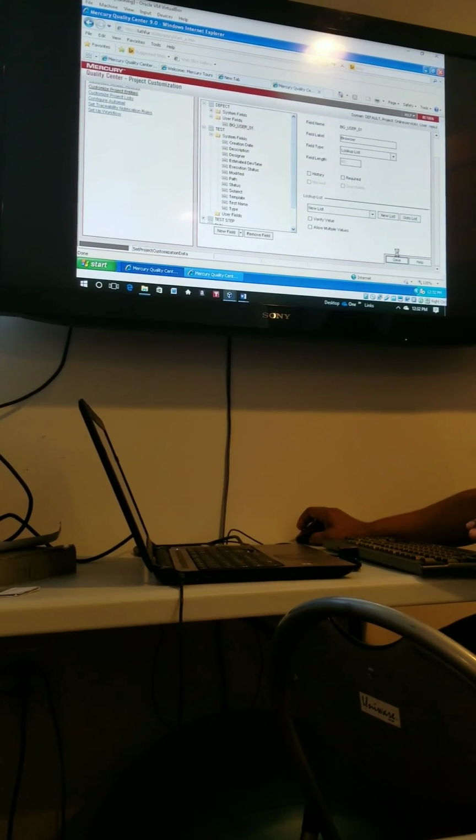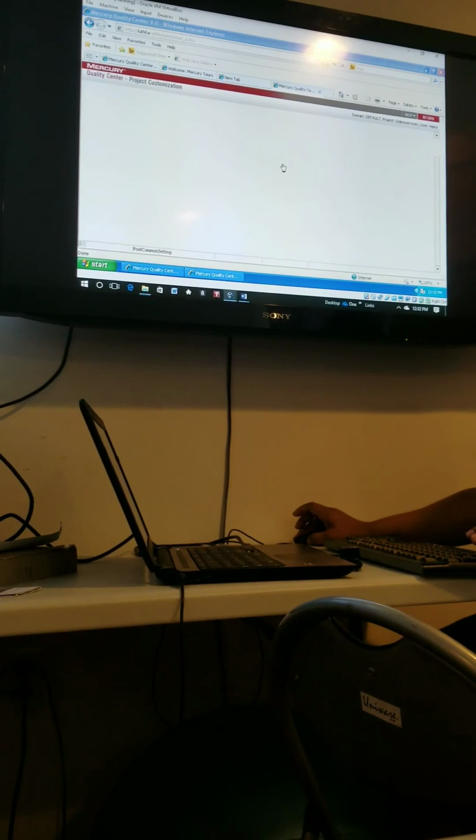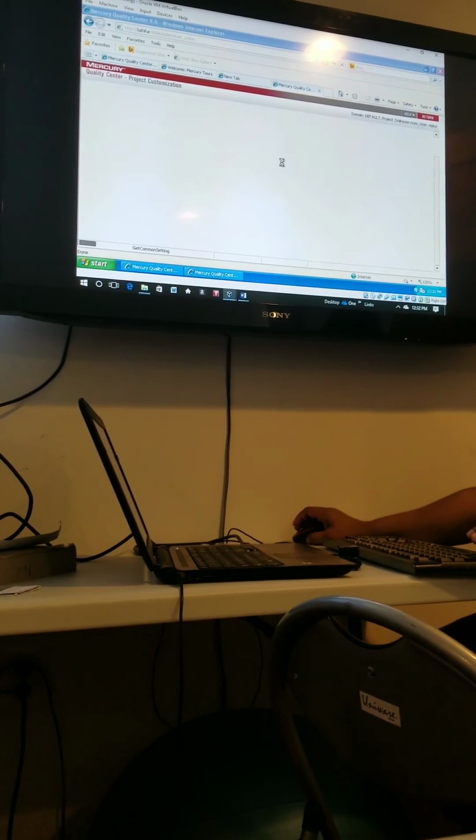Now you change it to lookup list, and you have the same menu. Then you can go to new list, and alternate field also. Lookup list menu, and then you have a new list. Click on the new list and add whatever you want, like browser. That's what you require.